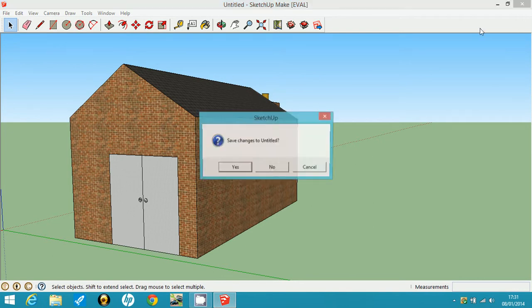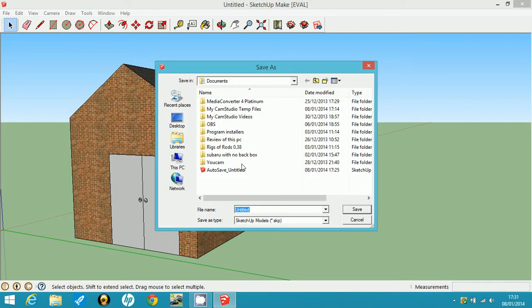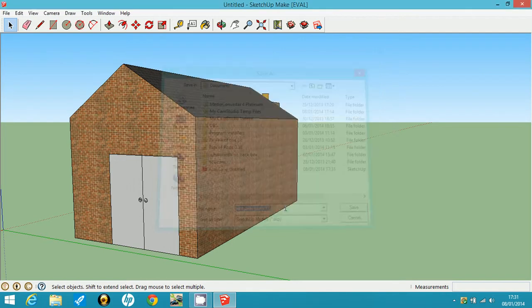And close that. I would like to save, please. The thing I love about this, it does do auto saves. And it's saved as .skp. SketchUp. So we'll call this YouTuber's Barn version 1.0.